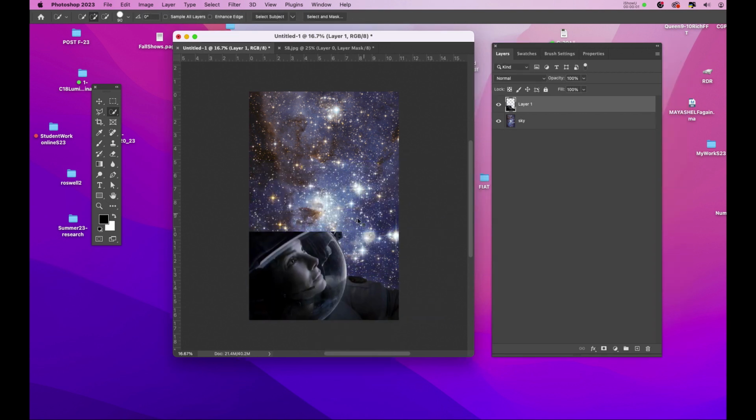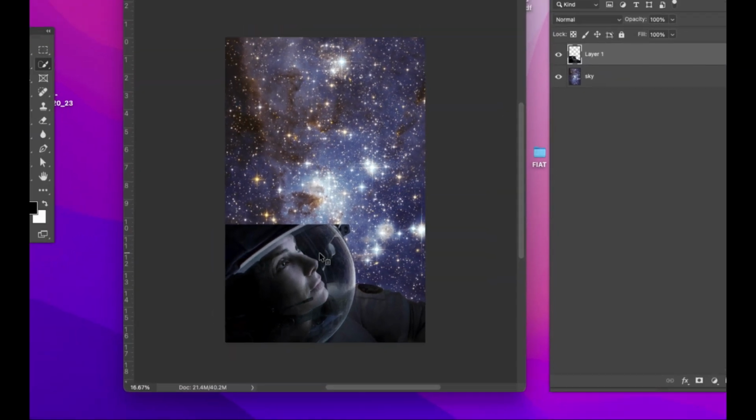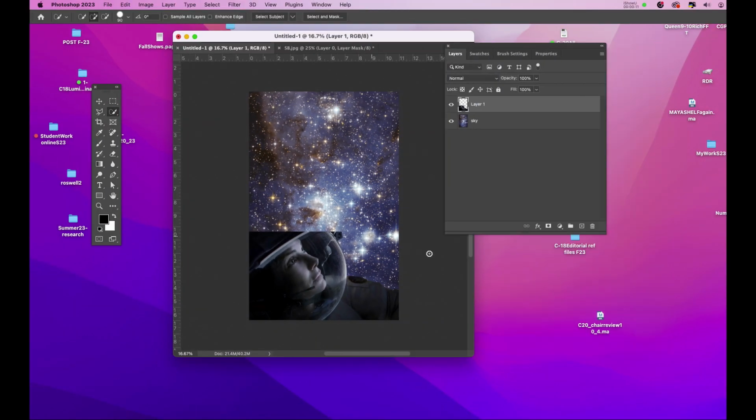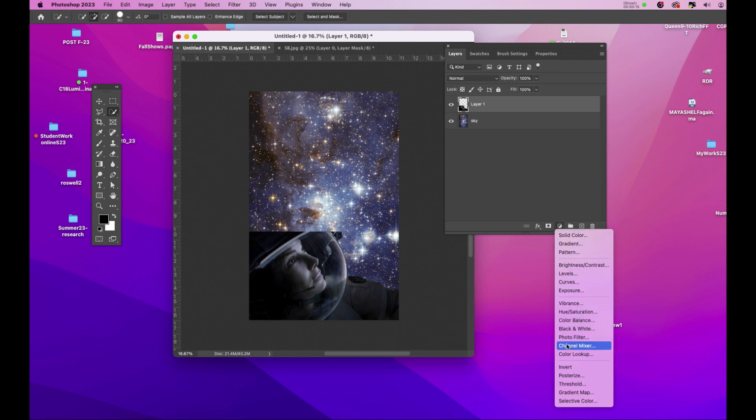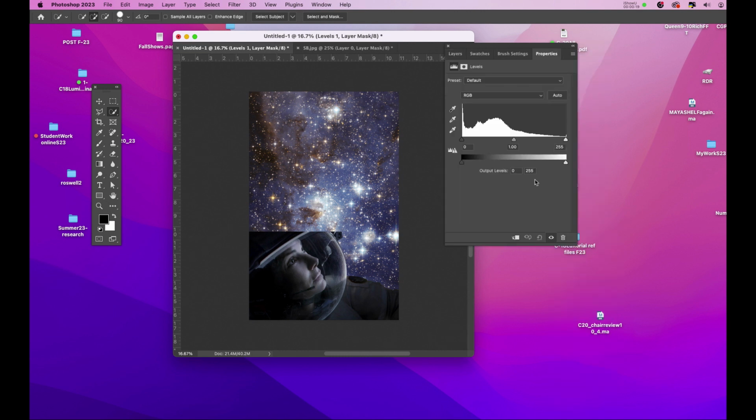The picture itself is kind of dark, so I'm going to play with the values of it. I'll go down to the bottom of the layer window and I'll click on the little black and white circle icon and I'll choose Levels. And I want to affect just the picture with the face on it.